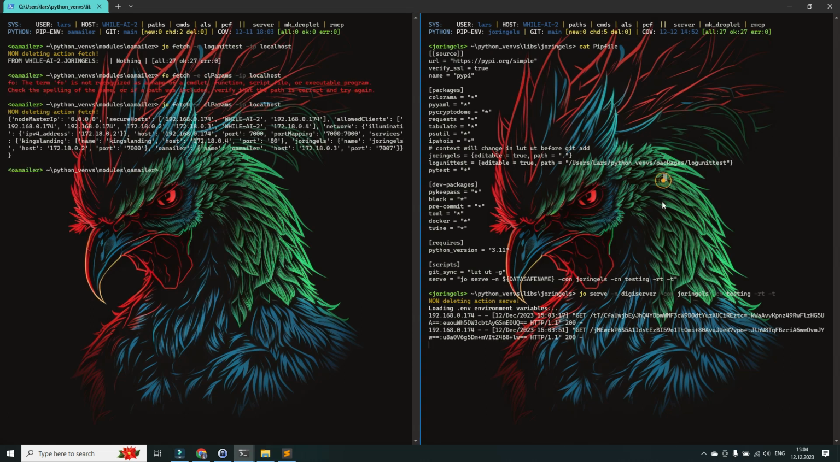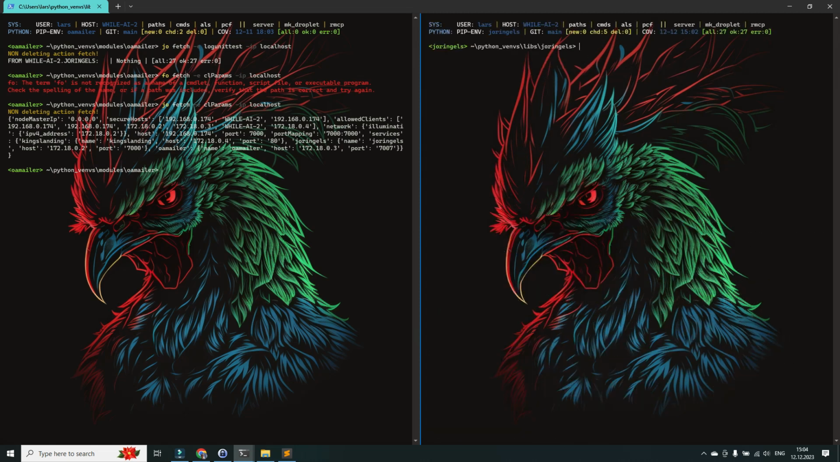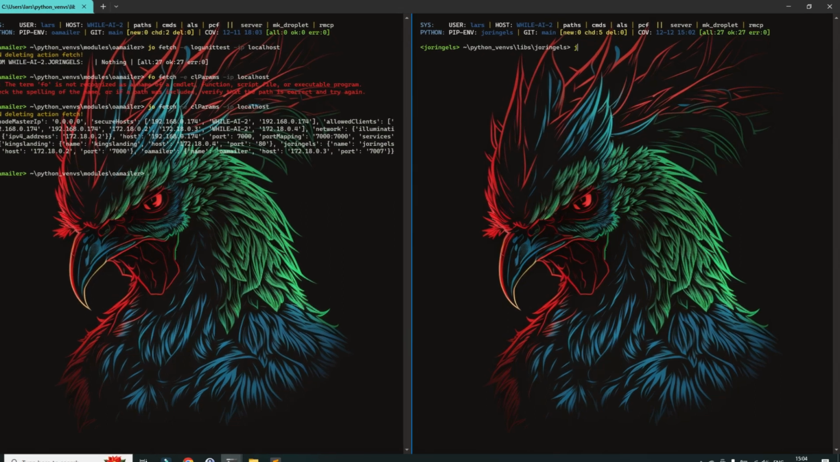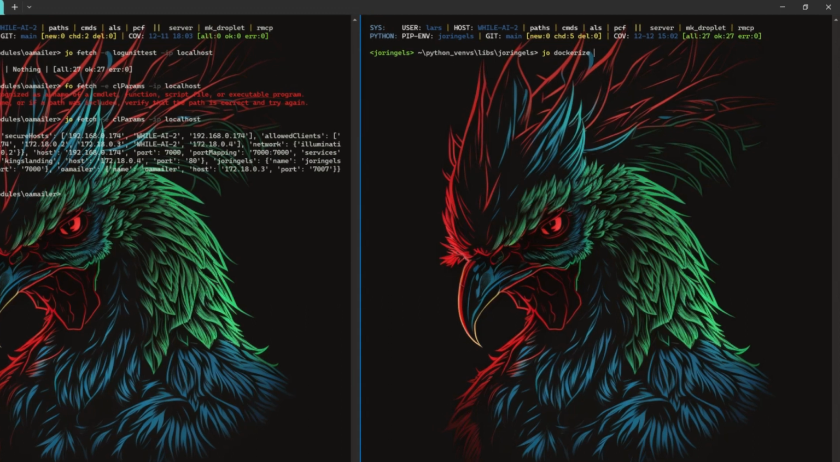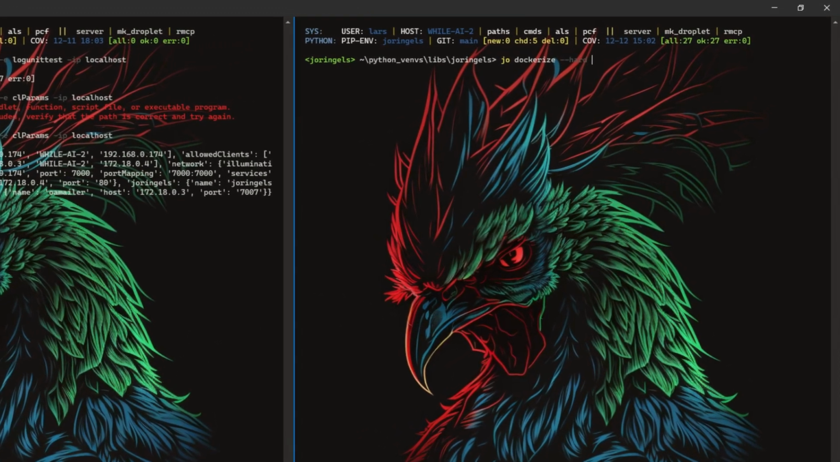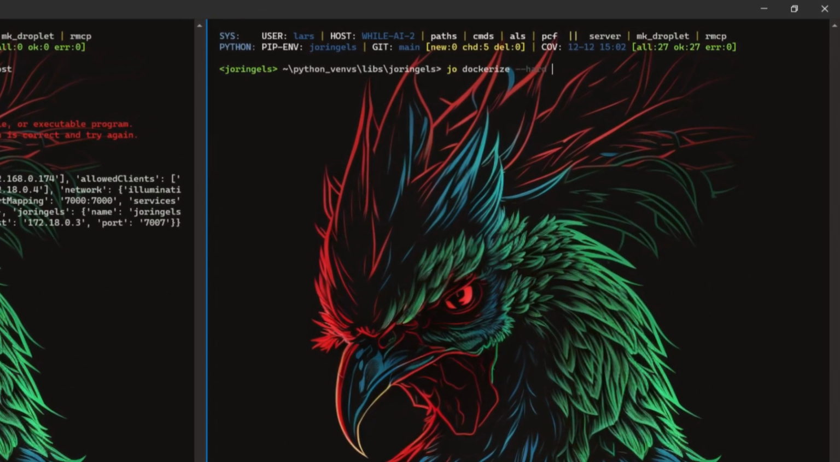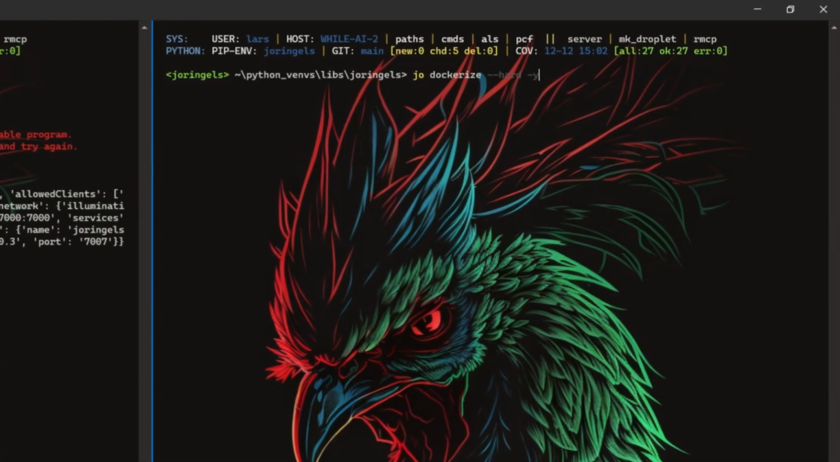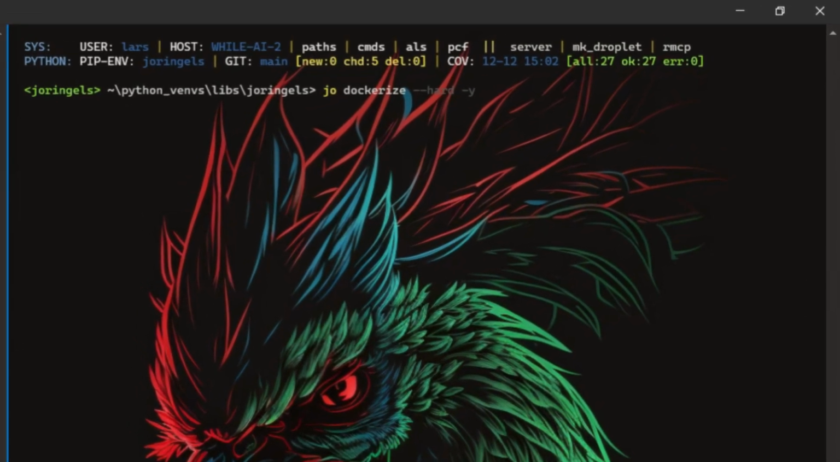Now there's another way how I can run Joringels as a server. Let me interrupt the first server here. And this is kind of an Easter egg. What I can do, in fact, is I can say yo dockerize, and then --hard, that will build a new Docker container called Joringels, and it will use the Ubuntu base image. And I can say -y, which will automatically up the container or run the container.